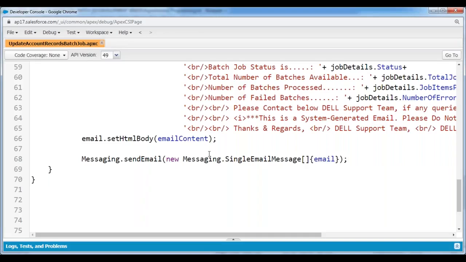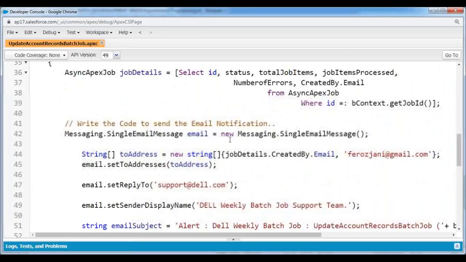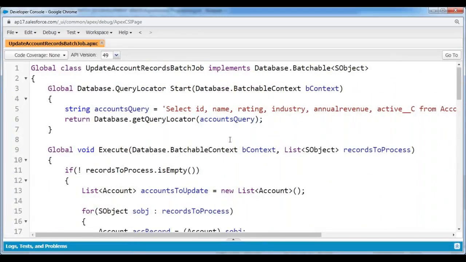Now let me explain the whole process again so that we can understand. First of all, we have to prepare a global class which should implement an interface called database.batchable, because this database.batchable interface contains all the ready-made methods which are used to divide the records into various batches, and we can process each batch separately. Instead of considering all the records within a single transaction, we need to divide the records into various batches, and then process each batch separately. Whatever features are required, all are available inbuilt inside this batchable interface.